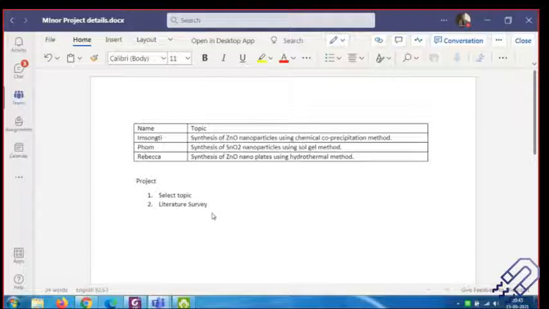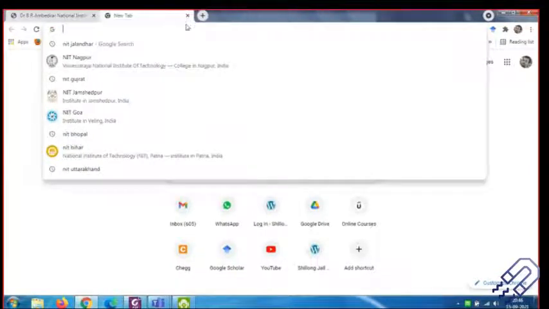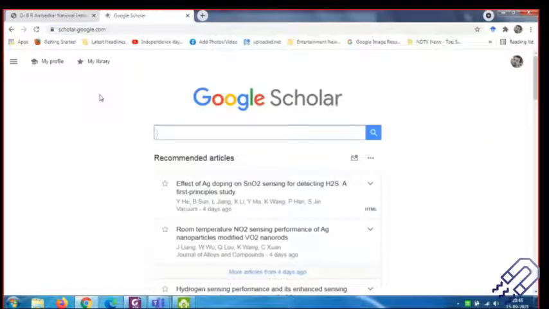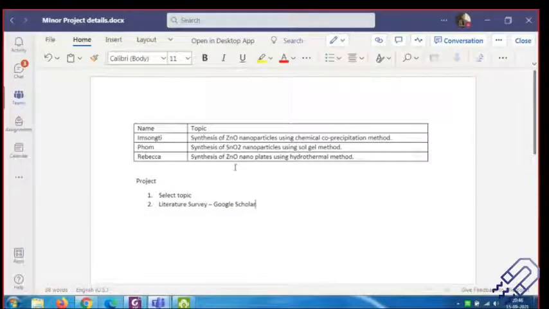Literature survey. Now, there are different ways of doing a literature survey. You can do it from some paid resources like Web of Science, but in general we use Google Scholar most of the time. In the search engine you just type Scholar, go for Google Scholar, and here everything is more or less related to research. The papers are research papers here. So I just check the topic here. Let's say the first topic which I've given to him: synthesis of ZnO nanoparticles using the chemical co-precipitation method.